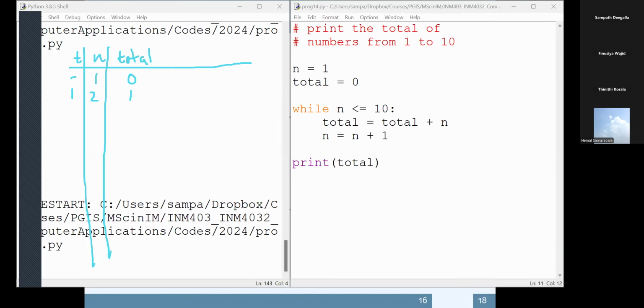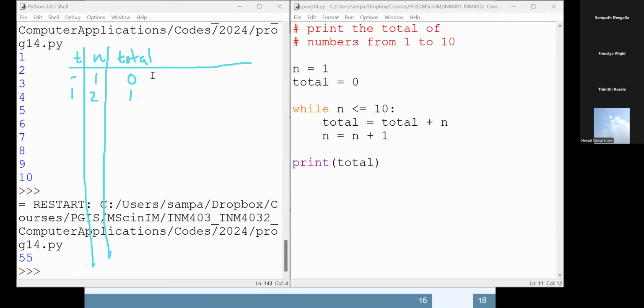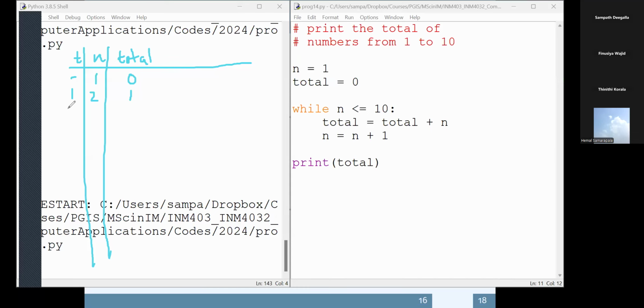Go through what we did for this one. Initially we have total 0, n is 1, and then it goes inside, it updates the total to 1, and n becomes 2. So next time, since n is 2, it goes inside and changes the total. 1 plus 2 is 3. It's the second iteration, n becomes 3. Next, third iteration, 3 plus 3 is 6, n is 4.